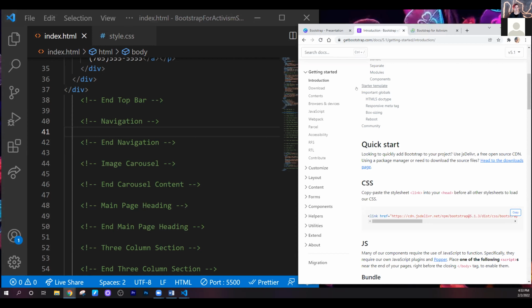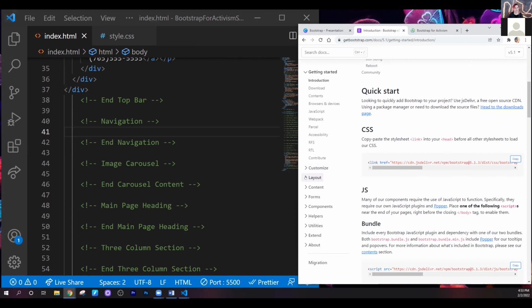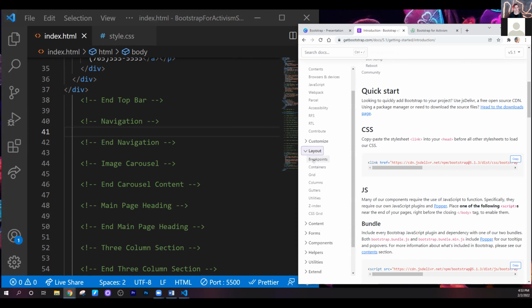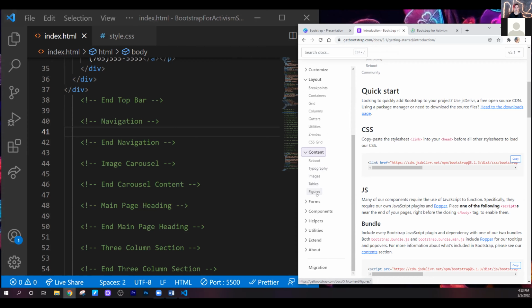So if we look at our introduction page here, we'll notice that there's a couple different things down the side. We've got customize, layout, content, forms. If we look at layout, it gives us grids, containers, columns, other different utilities, the CSS grid. We've got some content here: images, tables, figures. So if you're trying to figure out any of those things in Bootstrap, the amount of documentation that it has and very easily explains, it's all here for you.